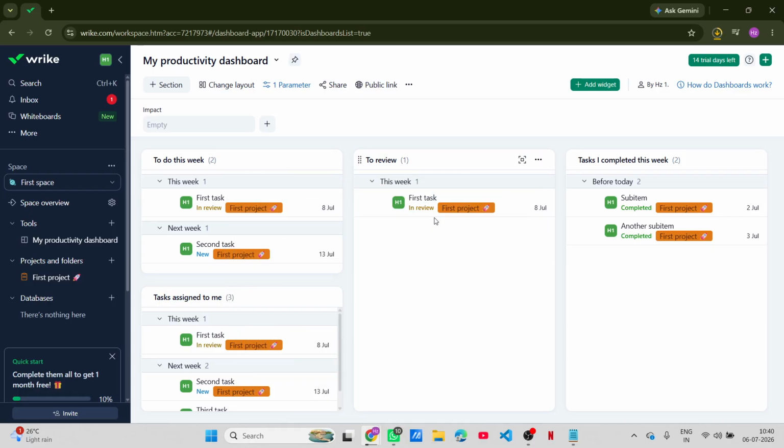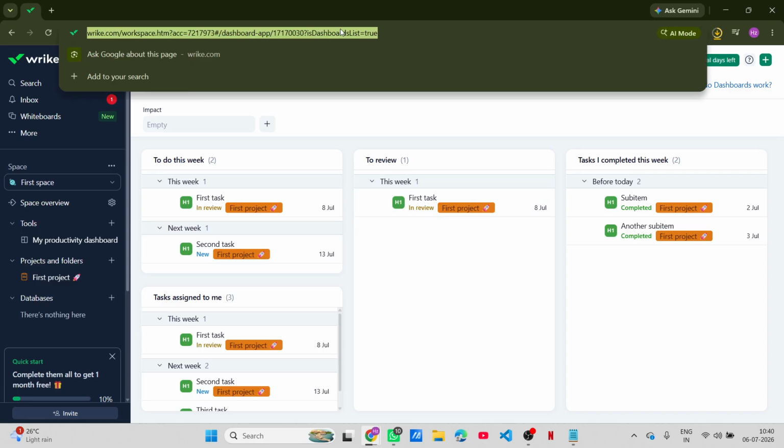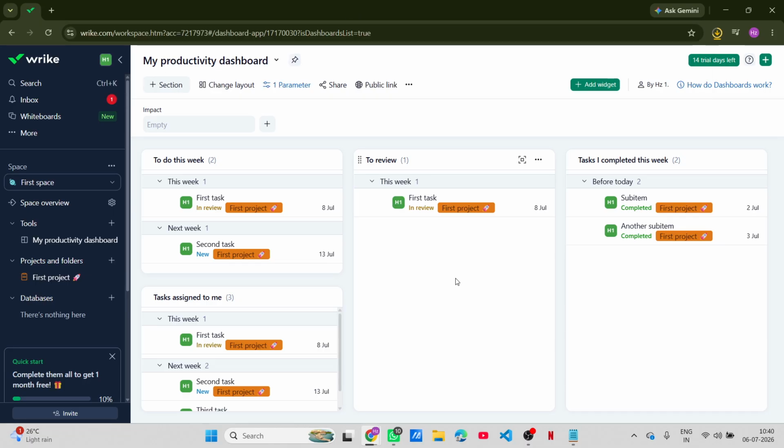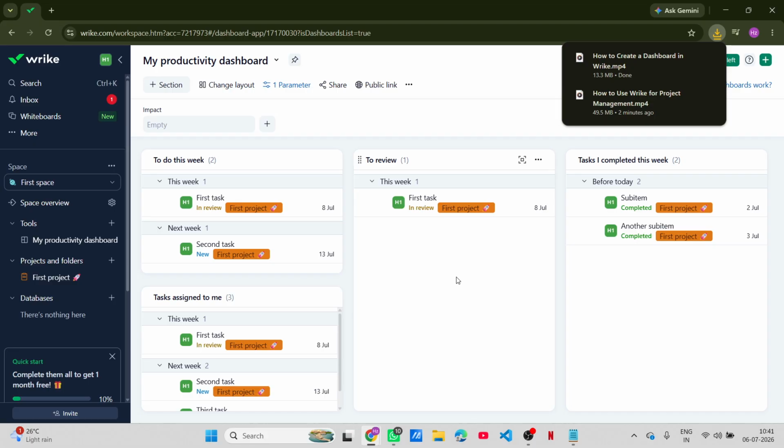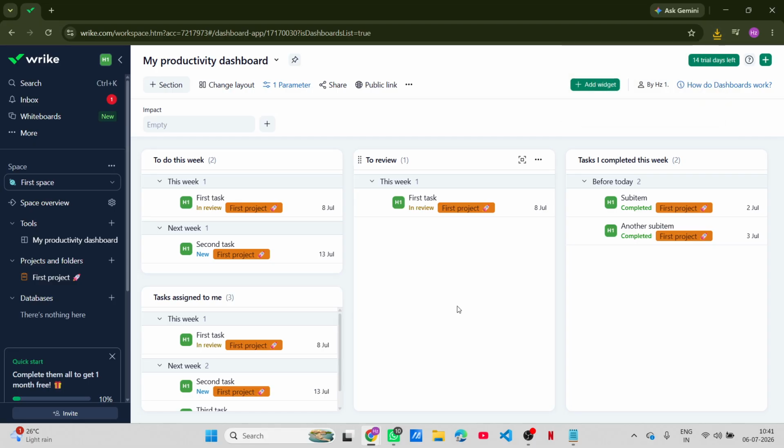Let's get started. First things first, you want to log into your Wrike account. To do this, head over to the Wrike login page. You can either enter your credentials or use your connected Google account, which is super convenient. This simple step ensures that you have access to all your projects and relevant data.